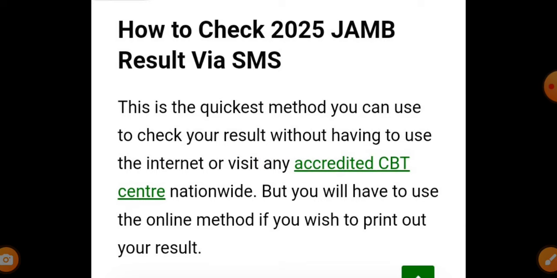Using an SMS code to check your JAMB result should be the easiest method you can use to check your result without having to use the internet or visit any accredited CBT center. You don't need to go to any CBT center. You don't need an Android phone, just any kind of phone, as far as that phone has your SIM card. But you will have to use the online method if you wish to print. With this method, you cannot print the physical slip of your UTME result.